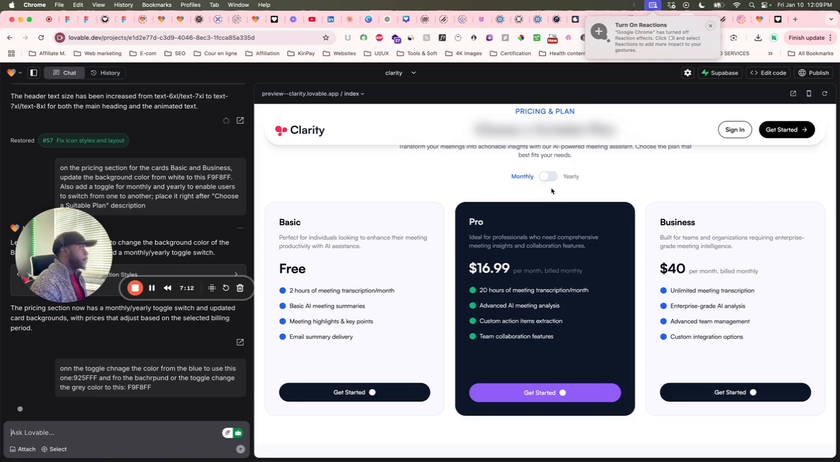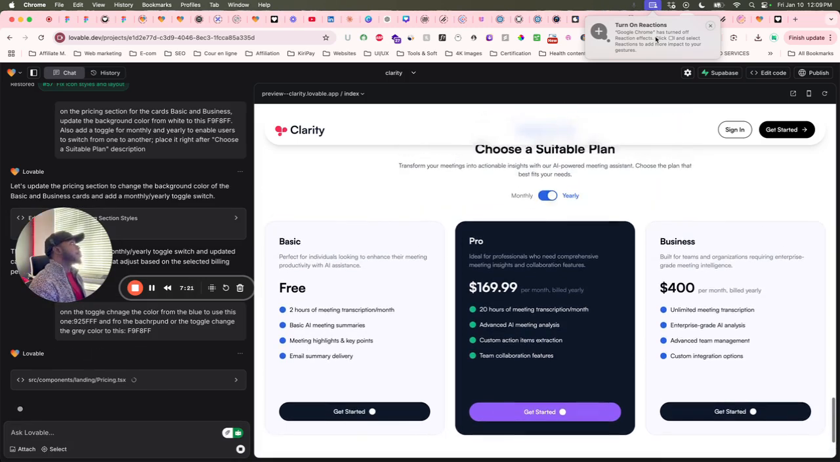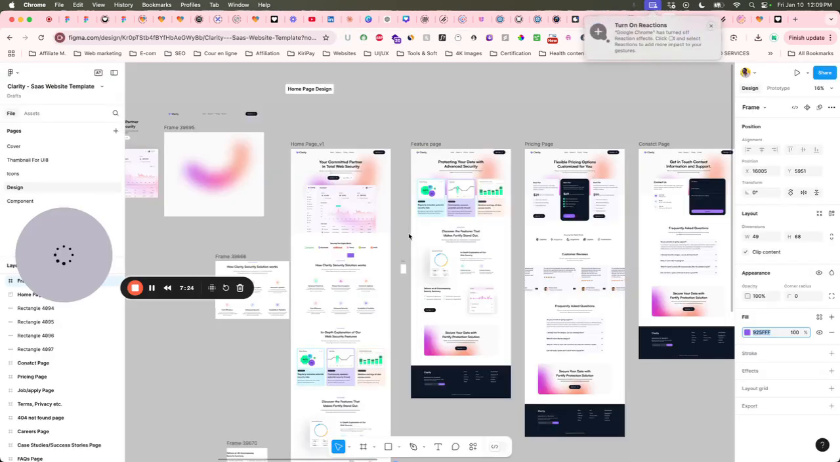Now we're going to push it. This is just for this area. So it's going to change the blue, it's going to change this, and it's going to change when it's toggled. It's going to be this color. So it should be fine. So while it's doing this, let's move on to the next section.